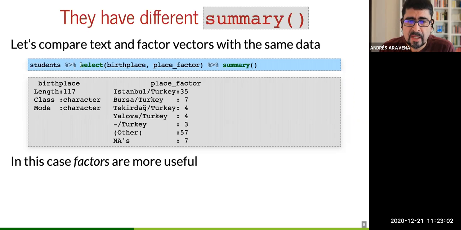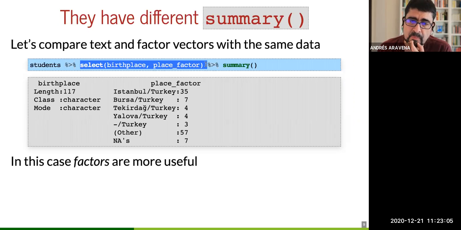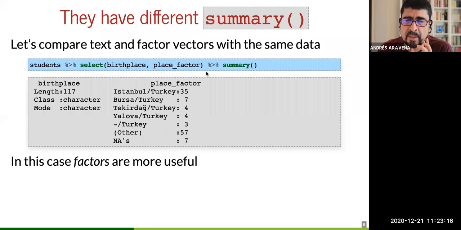What I'm doing here is using the new style. I take students and I select 2 columns. Again, there are other ways to do this. All these things can be done without the tidyverse. Just the tidyverse will get you further. You will get to more places. But essentially, what you read here is: from the student table, select 2 columns and then make a summary of them. In the first case, it was text and you get a very boring explanation. You have 117 people, these are all characters, and the mode is character.